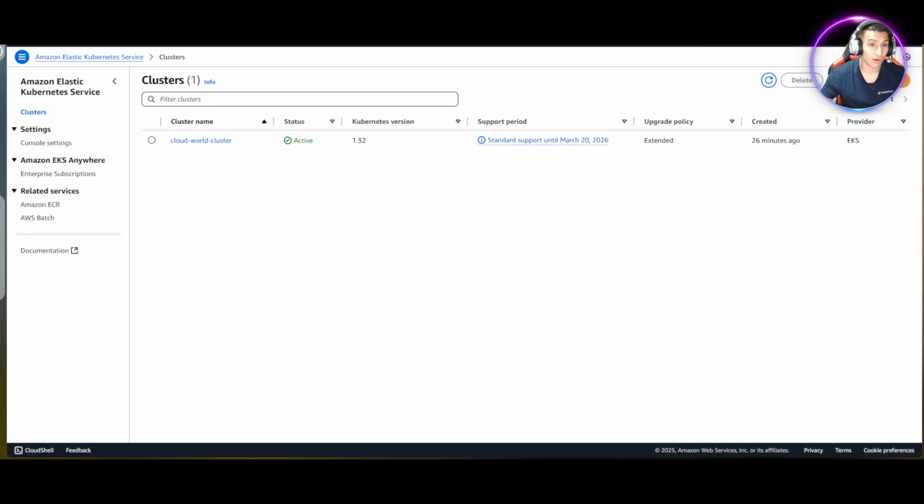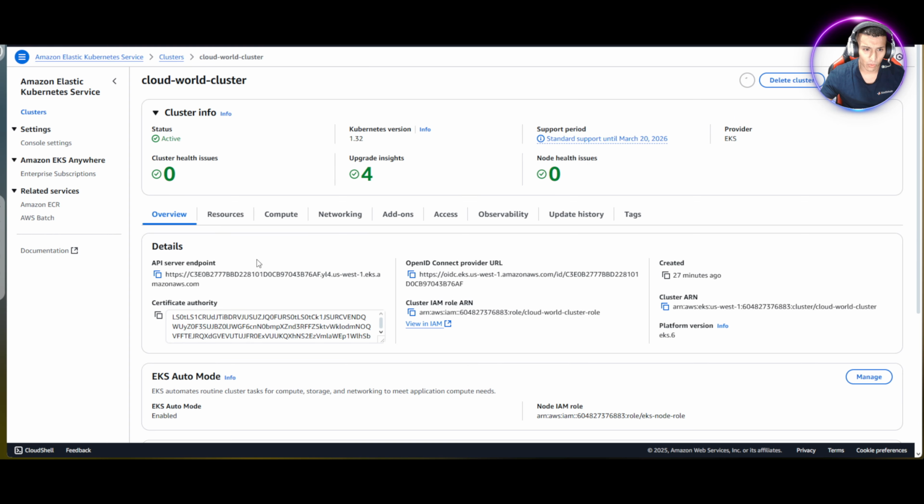So if we go into the browser, we will see that we have our cluster already created. We are using the latest version, 1.32, and we can go in here and start exploring a couple of things.